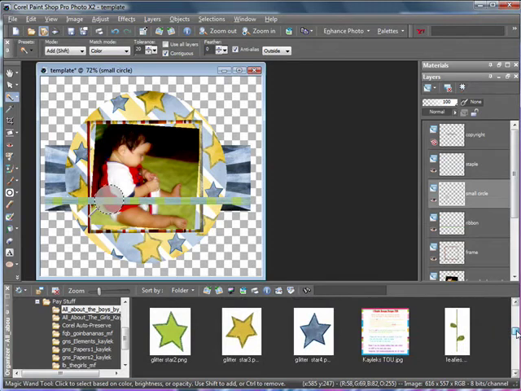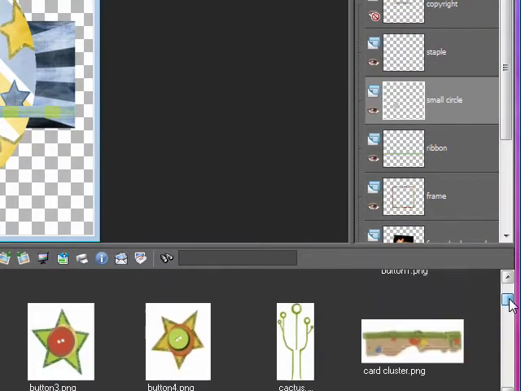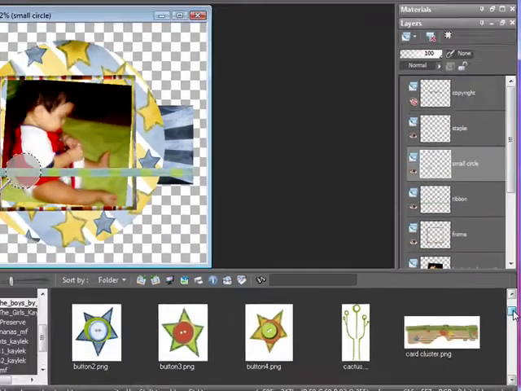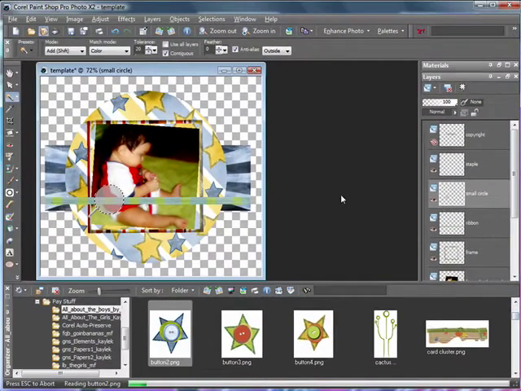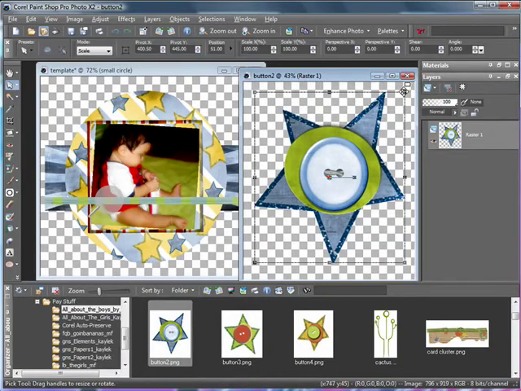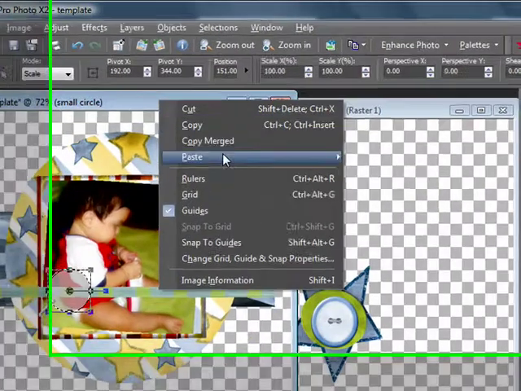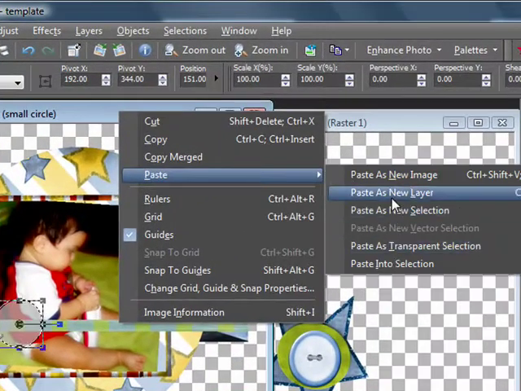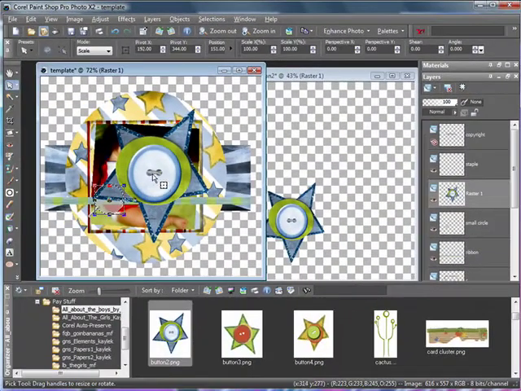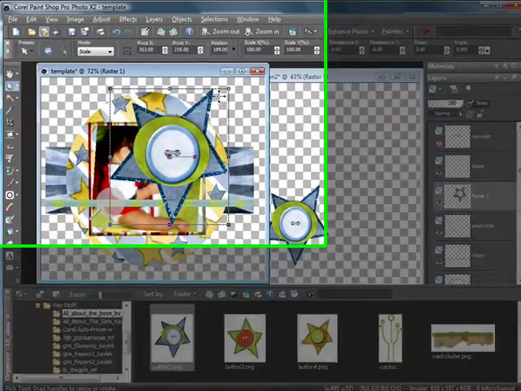Next, you can put a little tag or whatever you want. You can add elements to it. Like, if I wanted to put a star, you want to just scale it down. Copy. Paste as new layer. Oh, it's still too big.